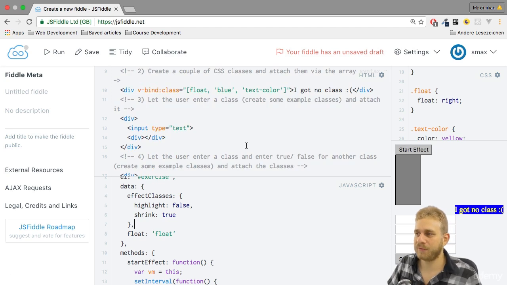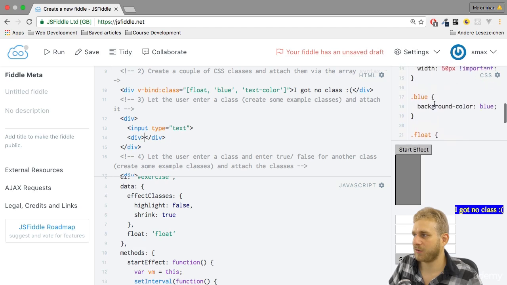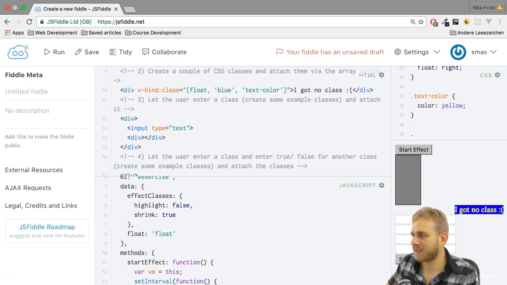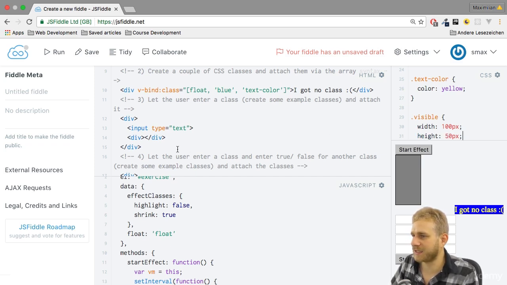In lecture number 3, we want to let the user enter a class and attach it. Well, we already get a couple of classes which we can attach to this div here. So in order to see it though, I will add a new one, which I will set to visible. And this shall simply be where I add a width of 100 pixels and a height of 50 pixels so that we can always see this div. I can then use v-bind here to bind to my class.